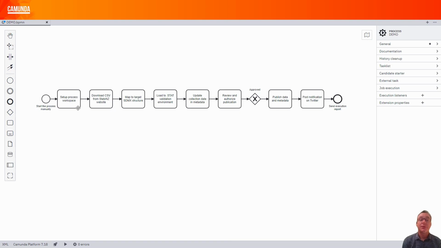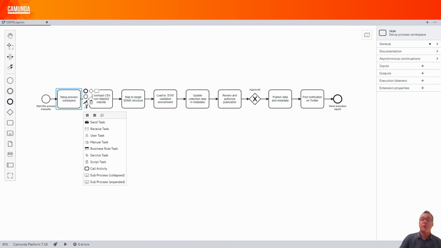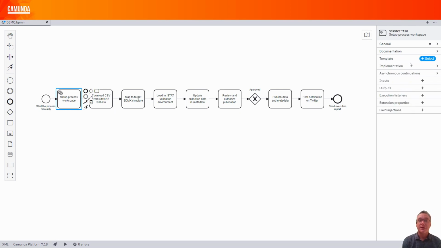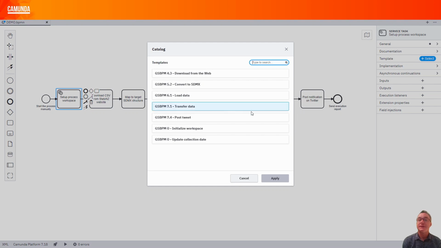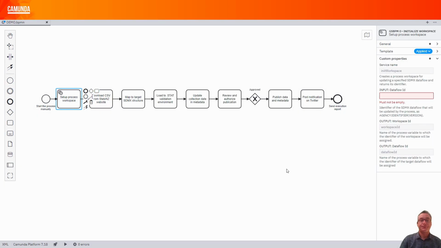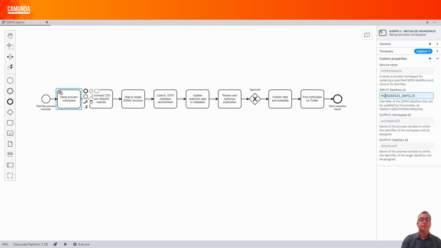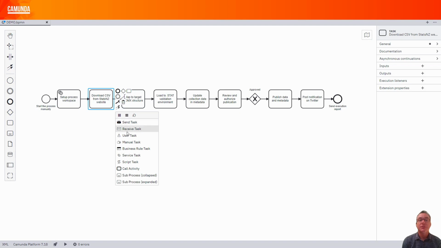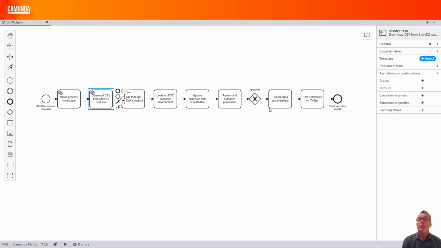So setting up the process workspace maps to GSBPM overarching subprocesses and we'll call the service named init workspace. Here we will provide the identification of the SDMX data flow that will be updated by the process. Downloading the CSV file from StatsNZ website will map to GSBPM subprocess 4.3 run collection and will call the service named download web. This service requires providing the URL of the file to be downloaded.